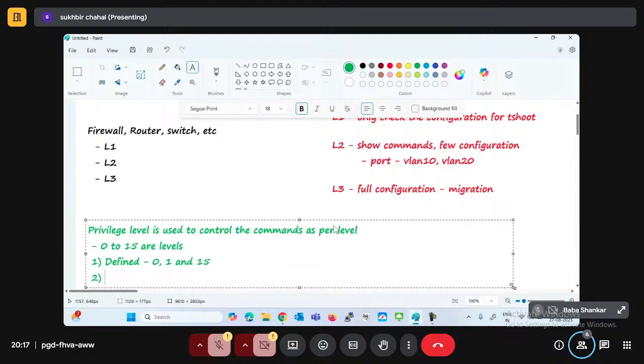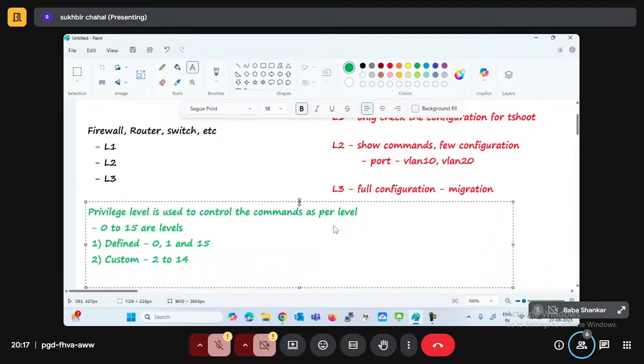And later on, if we want to create our own privilege levels, those we can create, and that is under the customized category. In customized we have 2 to 14. So these are the customized privilege levels. I can create these levels and assign them to any engineer, as per their user.